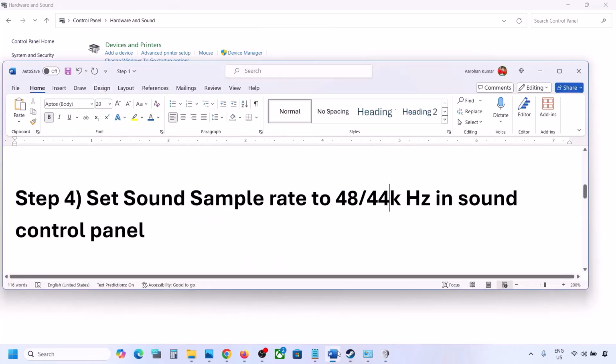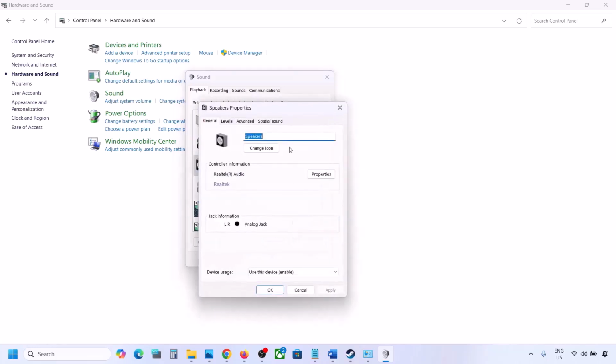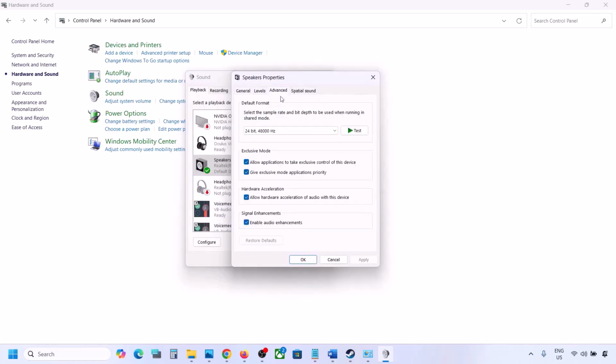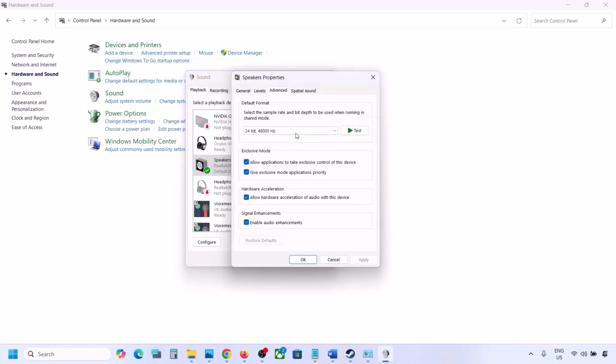Now over here you have to select your audio device. Make sure that you select your audio device over here, and then make a right click and then go to properties. Now over here go to advanced option. Now over here you can try 48 or 44,000. So you can select this. For me you can try this, 24-bit 48,000 Hz. Then you hit apply and then click on OK.